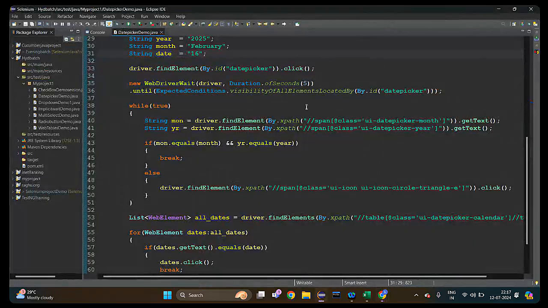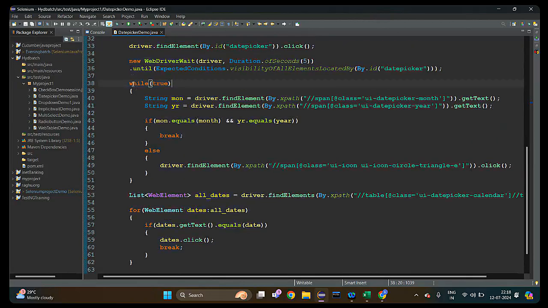That is the reason I mentioned a click operation over here, and this is an explicit wait I have given. Explicit wait means what? It has two things: one is a condition, and the other is a duration in seconds. This is applicable not only for the calendar, but for any web element that you feel will take more time. Now I'm taking a condition over here: while true, it has to perform the operation.